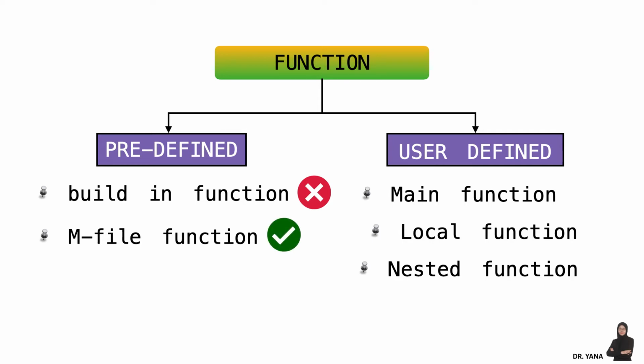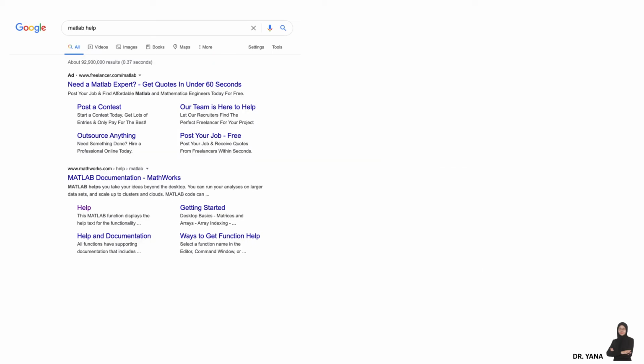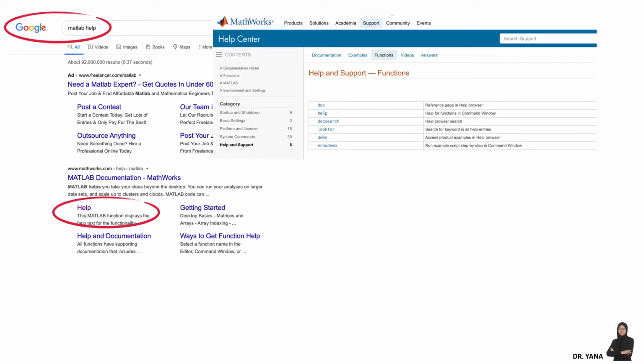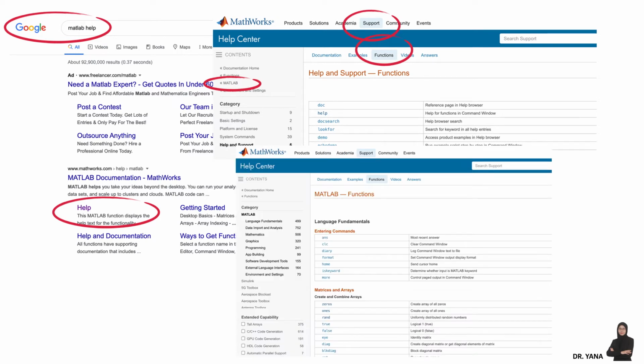So how can we know which are the functions that are already defined in MATLAB? What you can do is, you go to Google, type MATLAB help. Then you click the help here. You will get this display. After that, you click the support, you click functions, and you click MATLAB. Then you will get a list of the functions that are already in MATLAB.